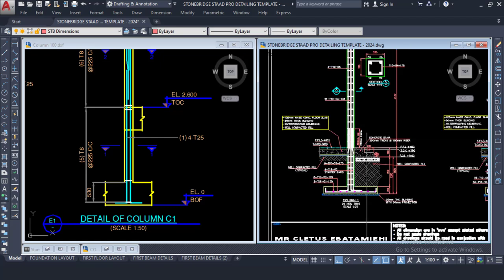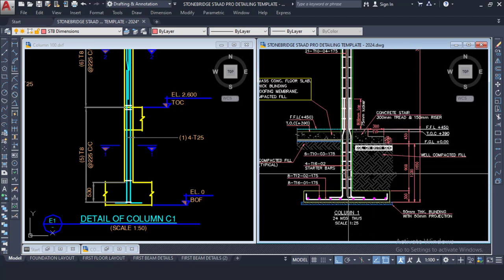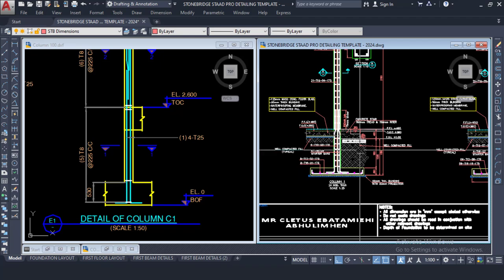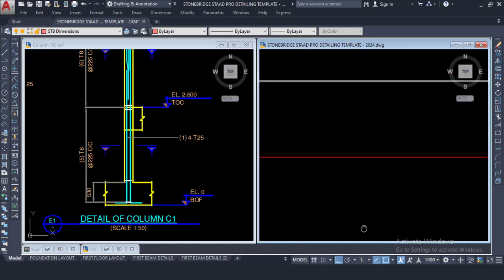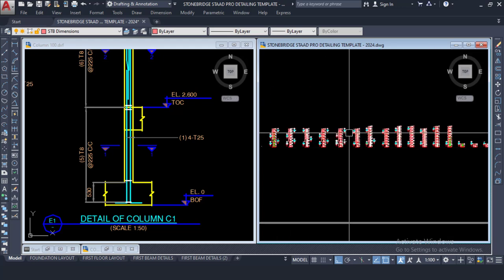So this is the sample of your column and all that. I have done column detailing using this StoneBridge template. You can go and watch my videos on that. So if you want this template, check the link down below and download that. Now let me just show the page.